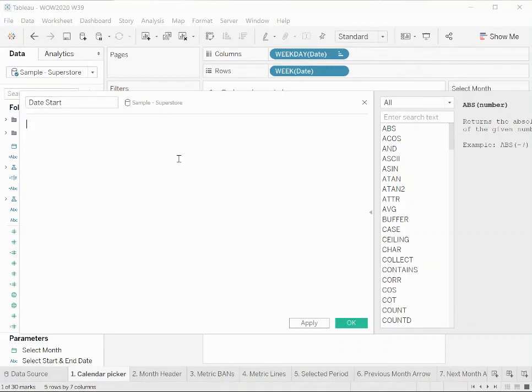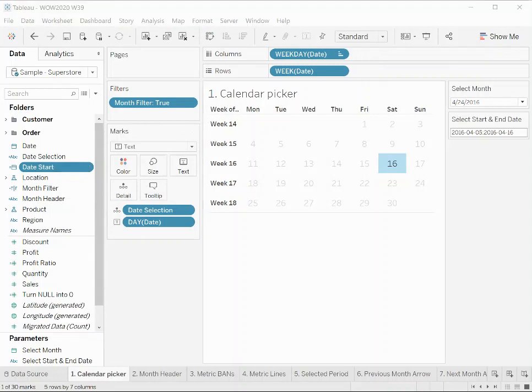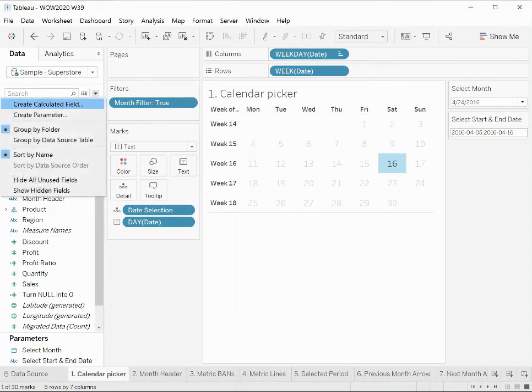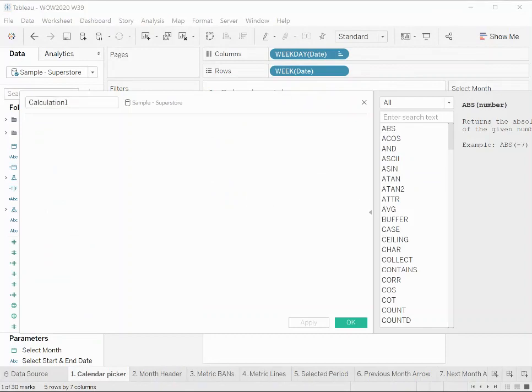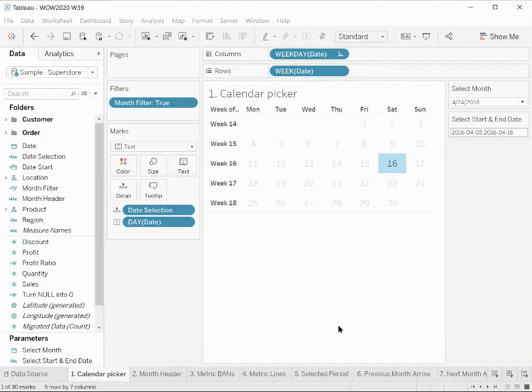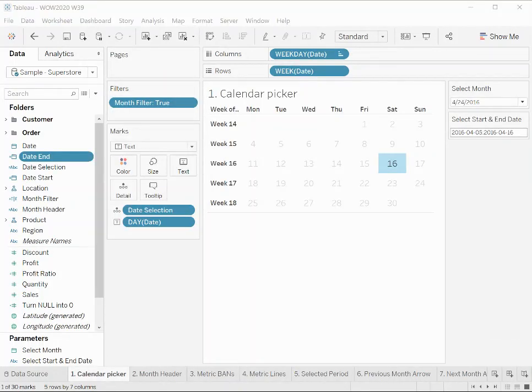Let me just have a look. There we go. So this is going to take the first date of our parameter before the semicolon. Let's click OK here. I will now create the end date. So let me just copy this to make it a bit faster. And this is going to take the second date from the parameter after the semicolon. Let's click OK. Now we have those couple of calculations.